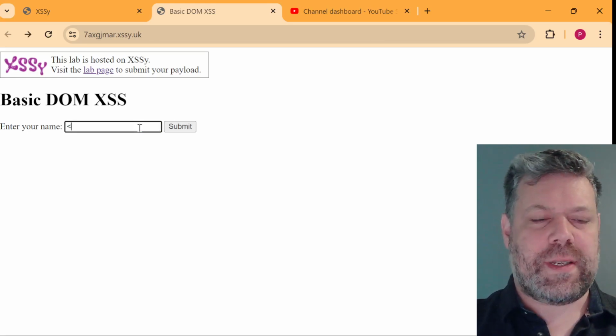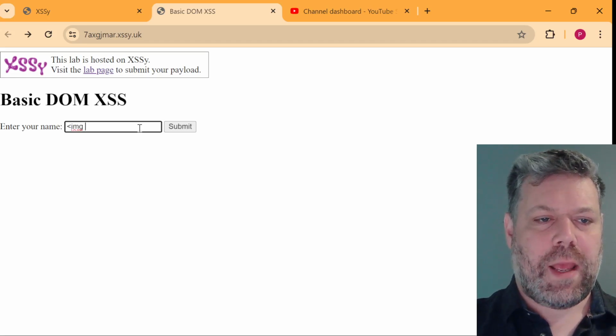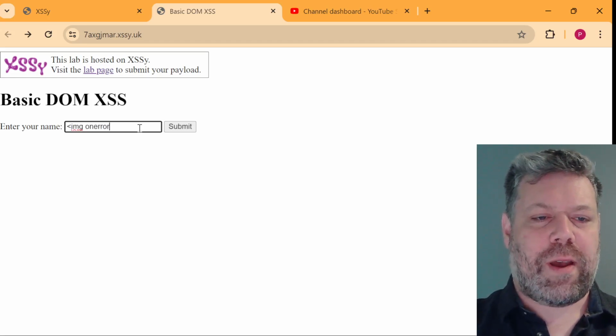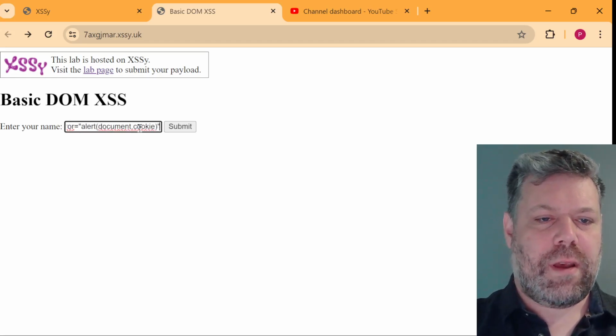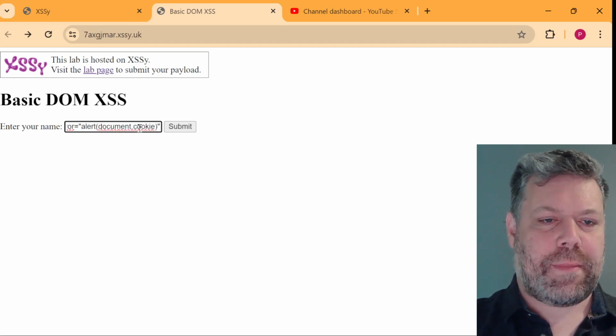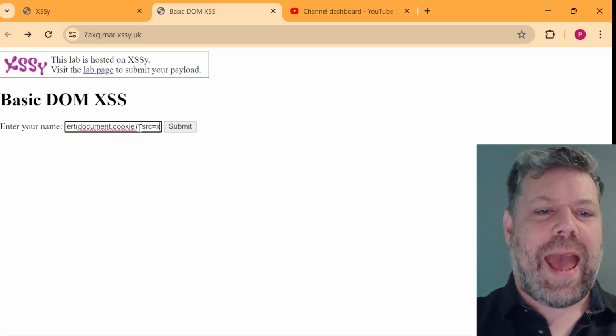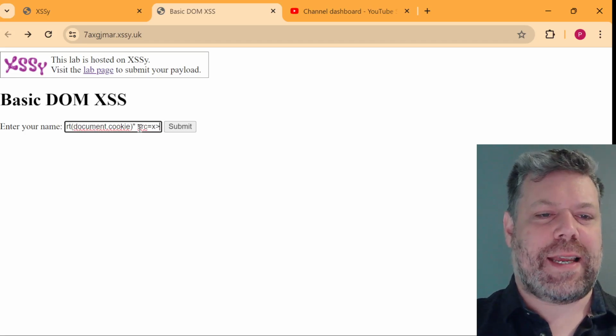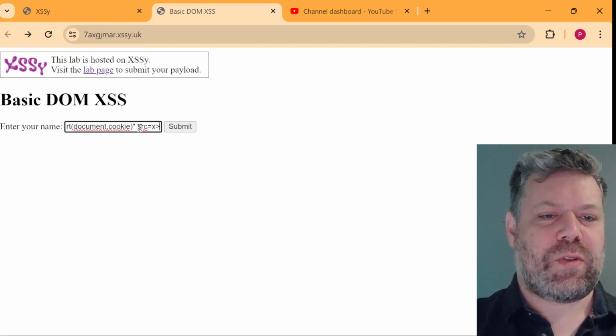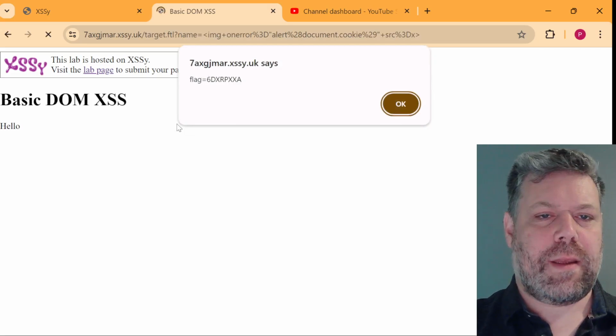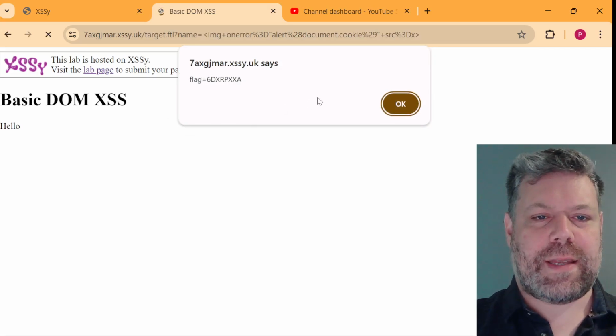So what we're going to do is inject an image tag. We're going to use an onerror handler, put the payload in there, and then we're going to say src equals x. X being a file that doesn't exist, so it's going to immediately trigger the error. So let's submit that, and there we go. There's our payload executing.